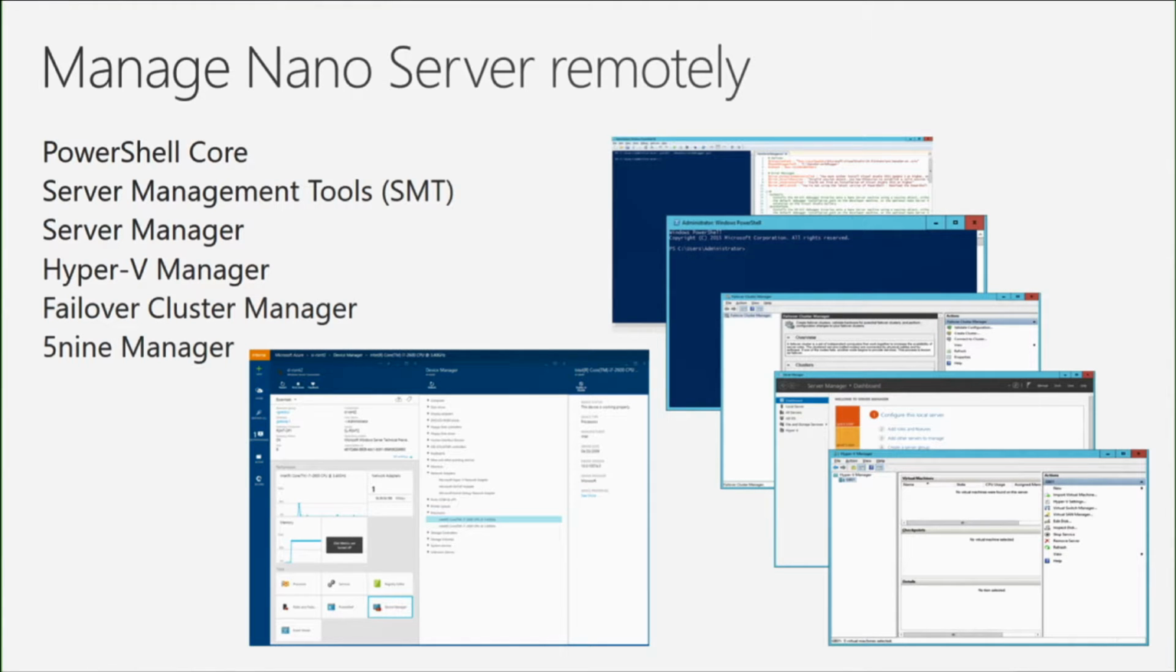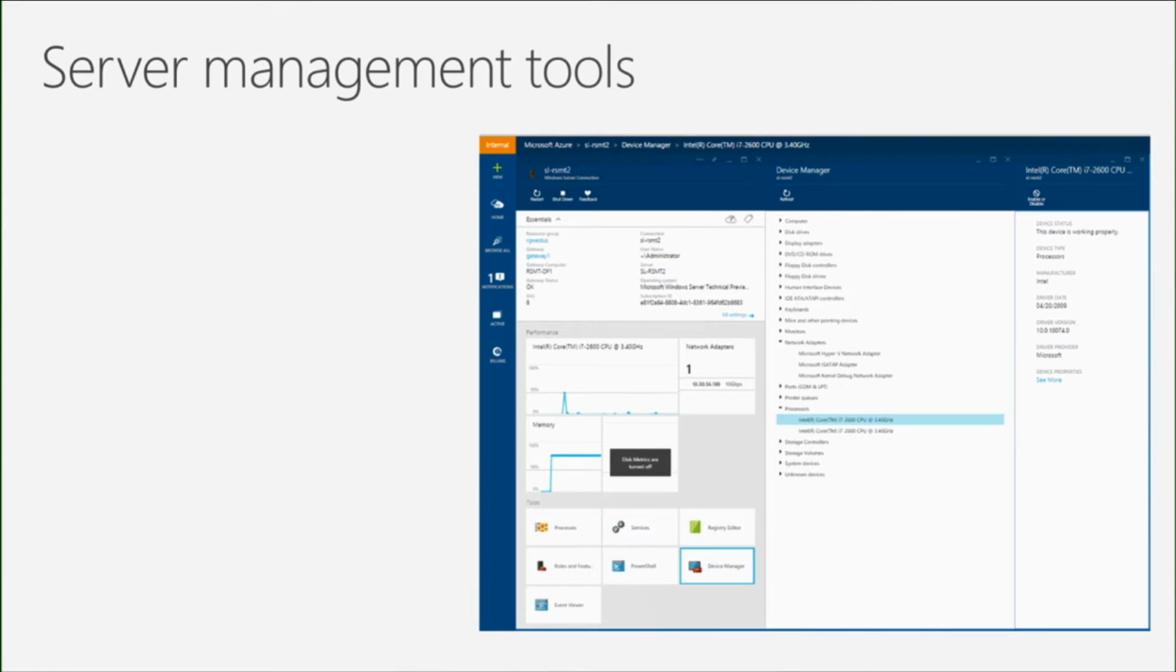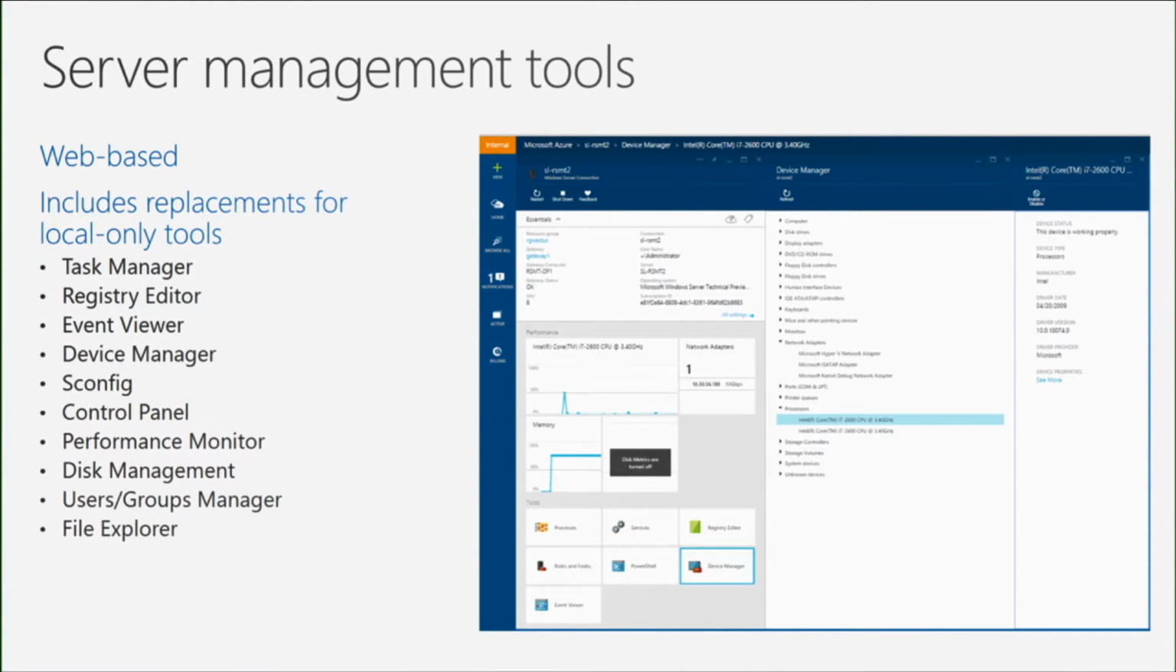And finally, Five9 Manager. This is a third-party application. In fact, today we've released our Nano Server version of it. And with Five9 Manager, we have full GUI support for managing all of your Nano Server components, including monitoring within it as well. And we'll show a demo of that a little later, too. But let's go back to SMT, the second one that we have on the list here, Server Management Tools.